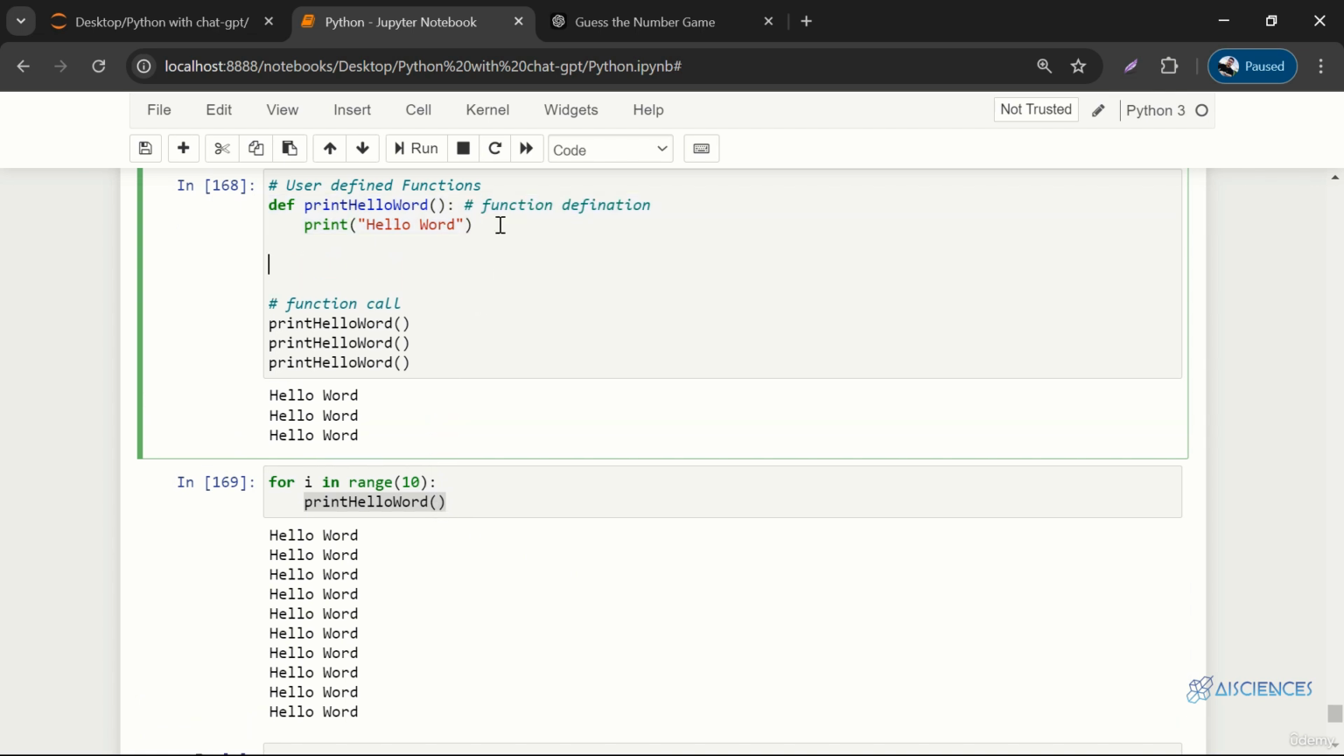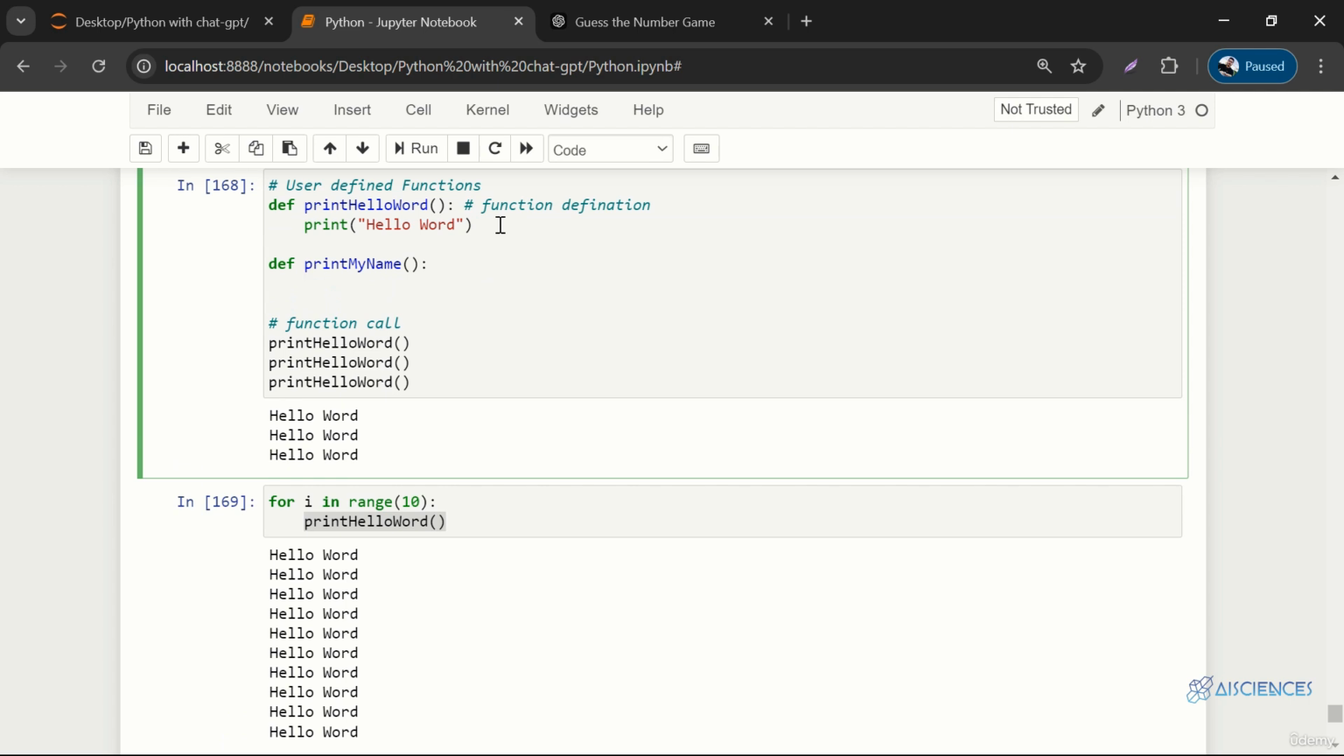Now let's define another function. So define, let's say, print my name, okay? Cool. So I'll say print, what is my name? Zia, okay? So print Zia. Now, if I want this to be executed, what should I call? I should call print my name, not print hello world. It is exactly like if I want the carpenter to work at home, I should call the carpenter. I should not call the electrician, right? So the relevant function name should be called.